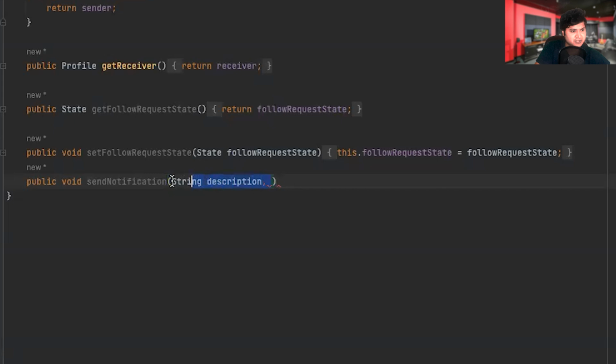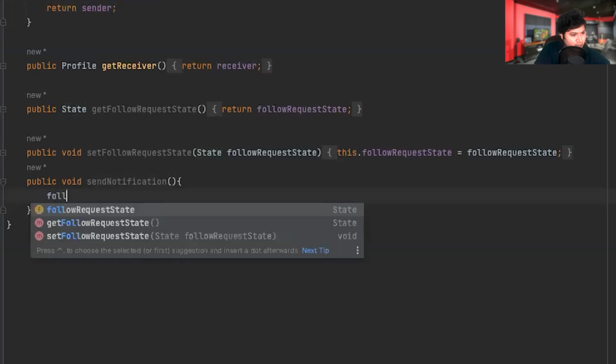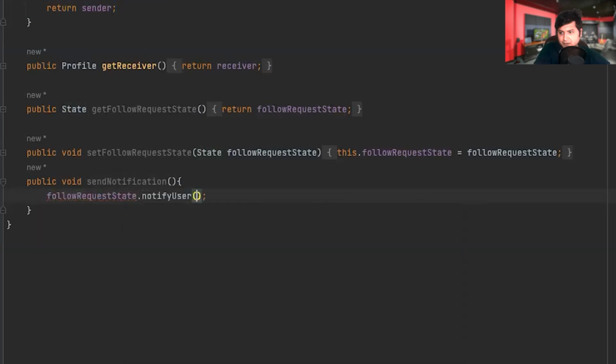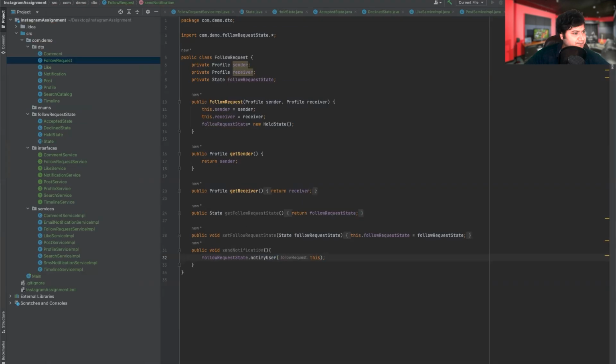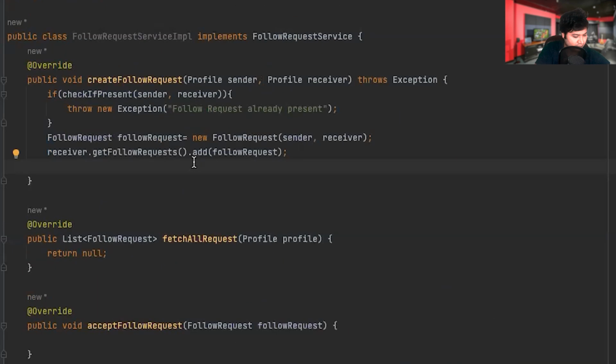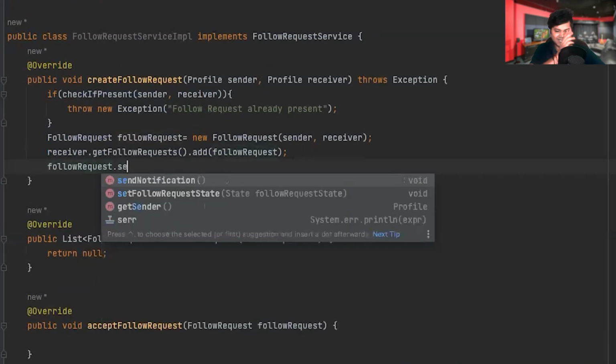Each state we have here has its own way of notifying. So we can simply call the state to notify the user, right? And we have to pass follow request. So let's pass this there. And here we can call follow request dot send notification, and this is done.